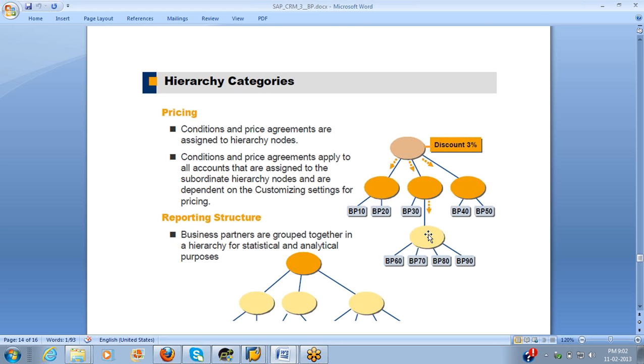In this way you can also specify the nodes, and these hierarchies are time dependent. So you can set some validity, from this time to this time the hierarchy node will be applicable. After that, it won't be applicable. All those things you can set under this hierarchy. It's nothing but you are just defining a hierarchy. Under the hierarchy, you define the nodes and you define the business partners inside that.